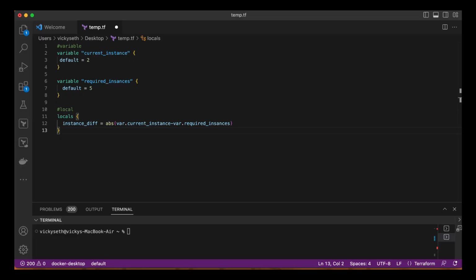Now what exactly is it going to give me? It is going to give me the difference between these two. So 2 minus 5 is equal to -3, but we are using one of the functions here, ABS, so the value which we will get is 3. Now I can write it down in my main.tf file as well. So it is the main file.